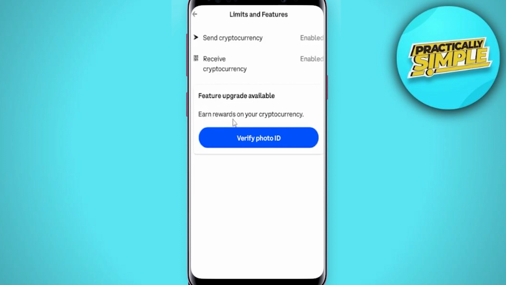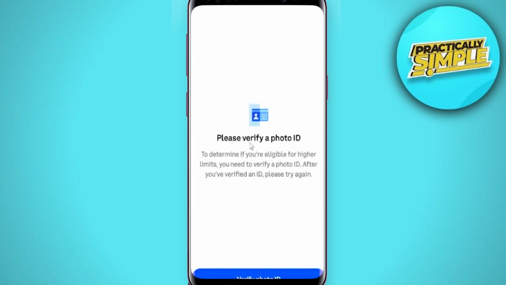So from here, if you didn't verify your photo ID yet, you will have this option right here. All you have to do is just go and click on that and verify a photo ID to determine if you are eligible for higher limits. We don't care about the limits right now. All we need to do is just verify our photo ID.